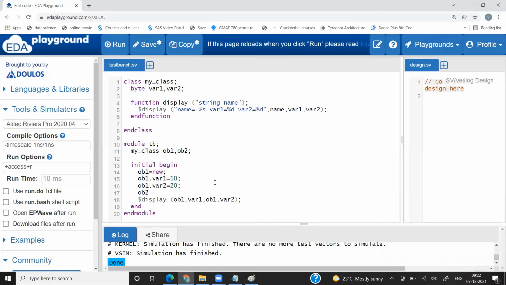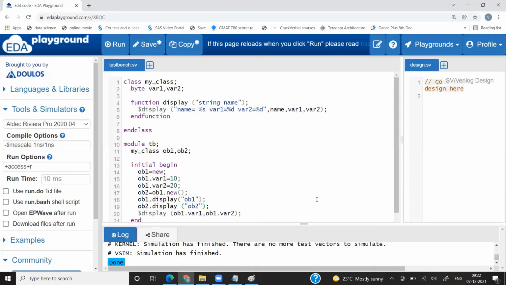So simple, I can write object 2 is equal to object 1 dot new. Now here I will check what is the value in object 1 and what is the value in object 2. Object 1 dot display, here I am passing the string object 1. Then object 2 dot display, here I am passing object 2.